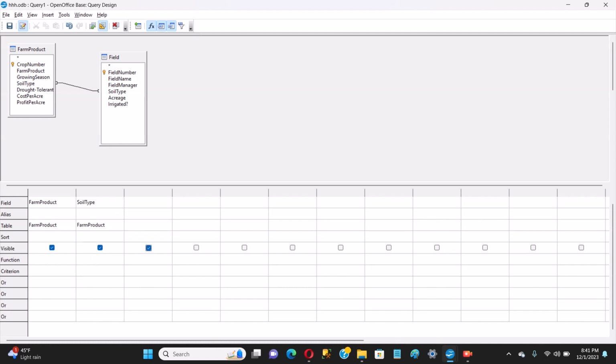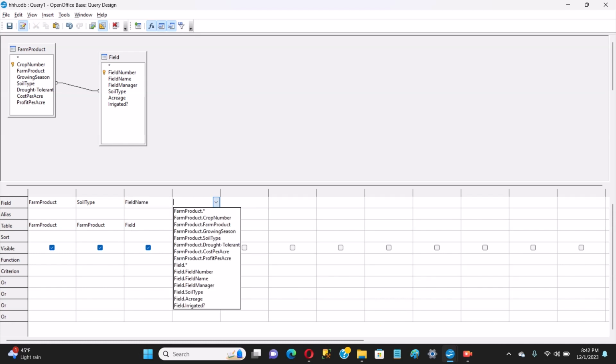Now let's find a couple from field. Let's say the name of the field and the field manager. Let's use the shortcut. Like I said, the first row of the chooser will bring up table column pairs to make things quicker.